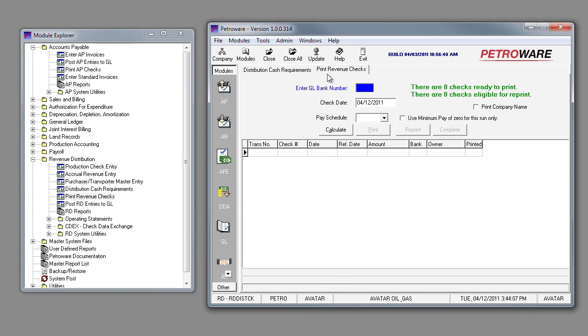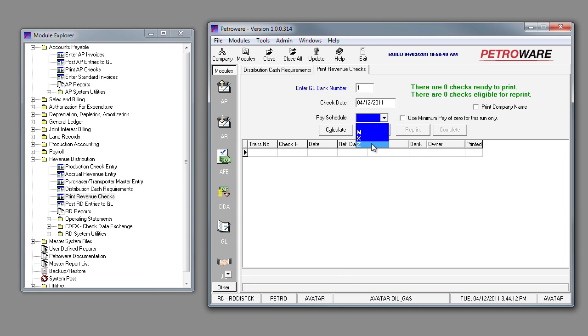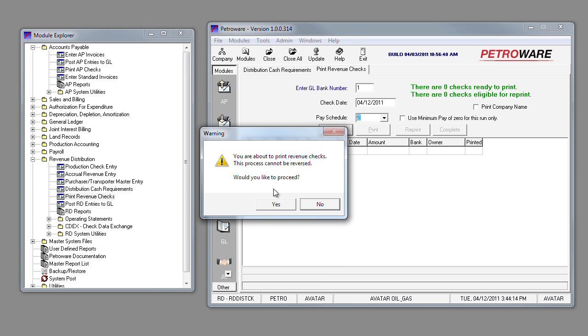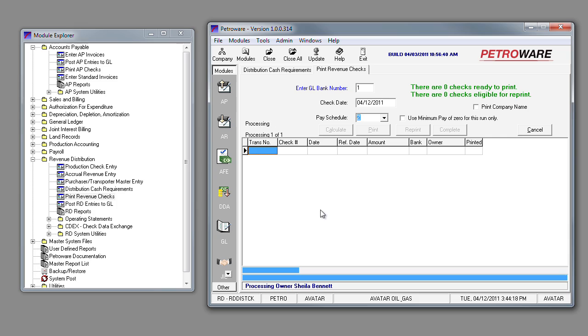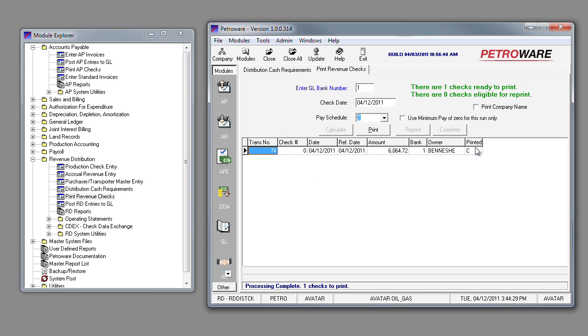Print my revenue check, give it the same bank and the same schedule, tell it to calculate. It's going to give you a warning that you can't reverse it. I'm going to tell it yes. It tells me one check is ready to print, Sheila Bennett, and the amount, and that should tie back to my distribution cash requirements report. And then I'm finished for the month once I have posted to revenue.